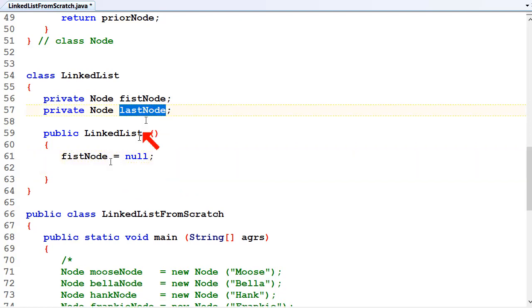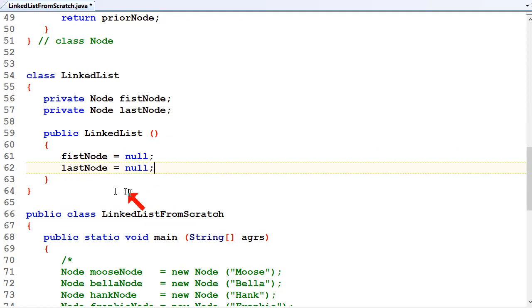Let's just make sure everything's null. They will be anyway because Java takes care of it. But anyway, it's not a bad idea to do it and keep everything initialized, because we might add more in here later to keep track of things. For example, the node count and so on.